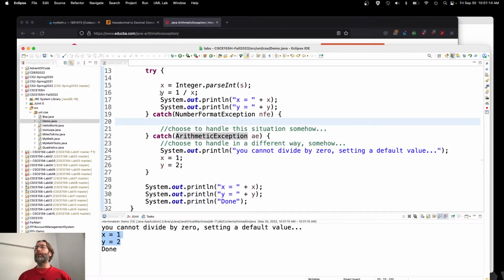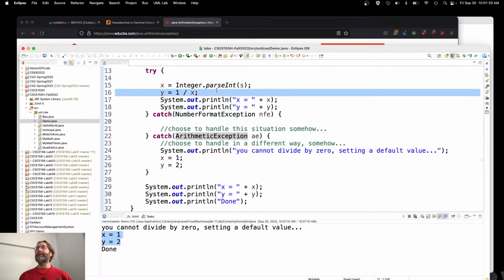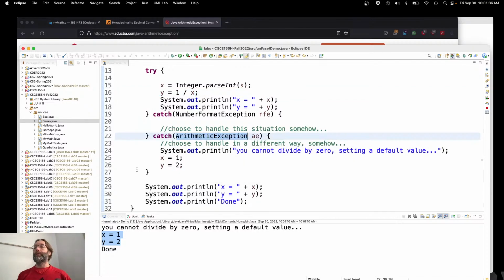Note here, however, we did not print these two up here. Why not? The exception was thrown on line 16. Right? It immediately jumps. It's an interruption of the normal control flow, right? A, B, C, D, E, right? If you've got these statements, right? It's an interruption at line 16 that jumps down to line 22, right?